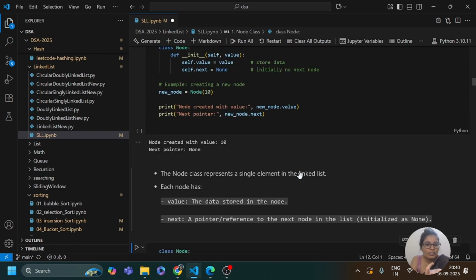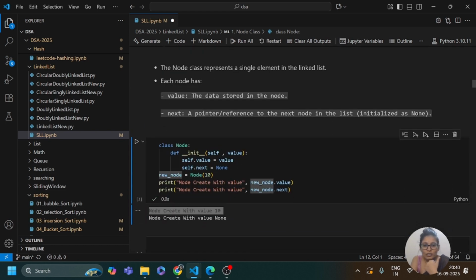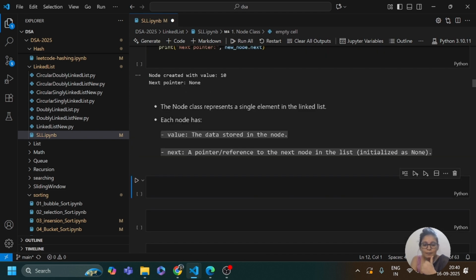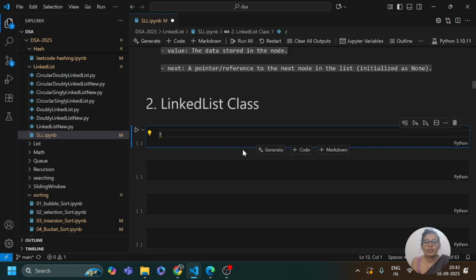The Node class represents a single element in the linked list. Each node has a value and next. I am going to delete this because we already have this stored. Now we can move to the second class, the LinkedList class.